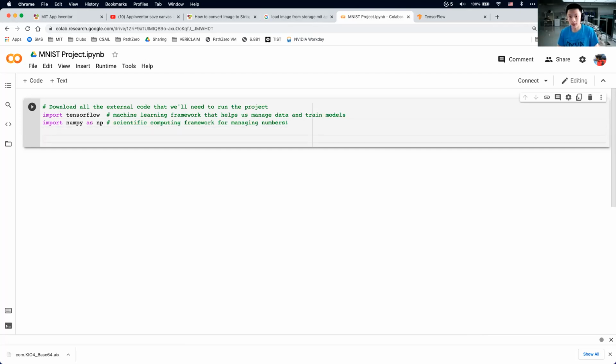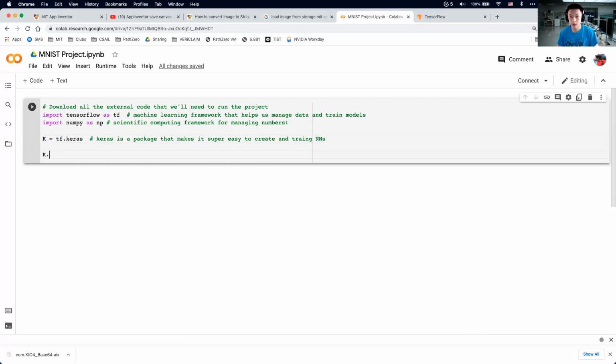And then I'm just going to set a variable here called k, and I'm just going to make this tensorflow.keras. So TensorFlow is a machine learning framework, right? And it has this submodule called keras, and keras is a super simple package that makes it super easy to create and train neural networks, and it uses TensorFlow. And so we're going to be setting a variable called k to this module, so that next time we call keras, we just need to do k dot whatever.